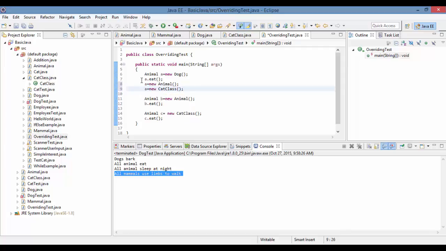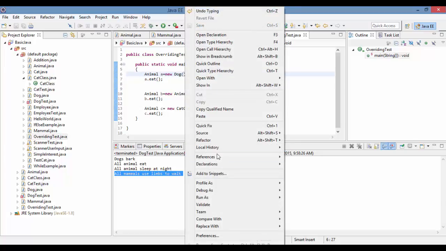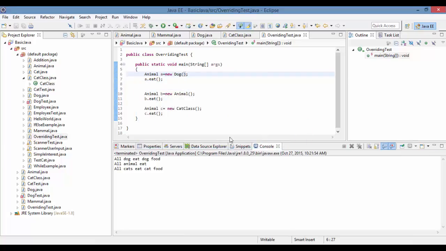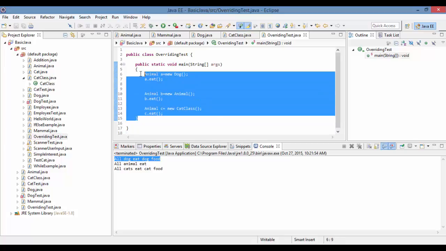So let's go ahead and execute this program. First of all, we're going to execute this. This shows you that with method overriding, which method will be called depends upon the object that you're passing on the right side of the equal sign. So let's run as Java application. "All dog eat the dog food." This is the eat method from the dog class getting called. In this one, the eat method from the animal class is getting called. And in this one, the eat method from the cat class is getting called. So this is about method overriding.